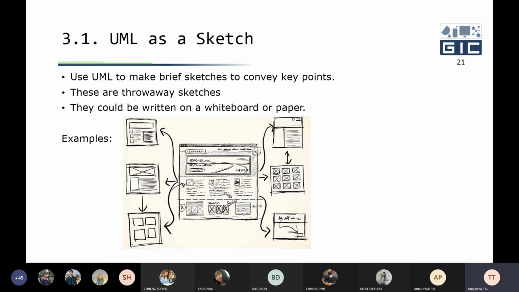So we draft what it looks like. In the project I gave you, you use Figma or Adobe XD to draw the interface of your project. So it is the first point of UML, the sketch. You can draw by hand, you can draw by tool.